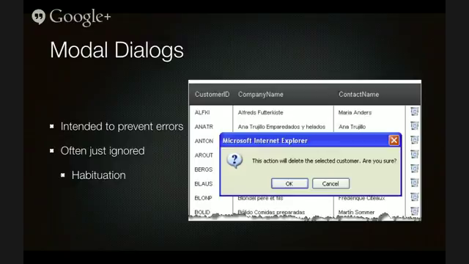Related to modality, although a little tangential, are things called modal dialogues. In the desktop Windows era, this was the big way that modality presented itself. Things like, this will delete the selected customer, are you sure? It's called a modal dialogue because it stops you from doing whatever you were doing before. It takes you out of edit the document mode or draw pictures in Photoshop mode, pops up this thing and doesn't let you get on with your business.